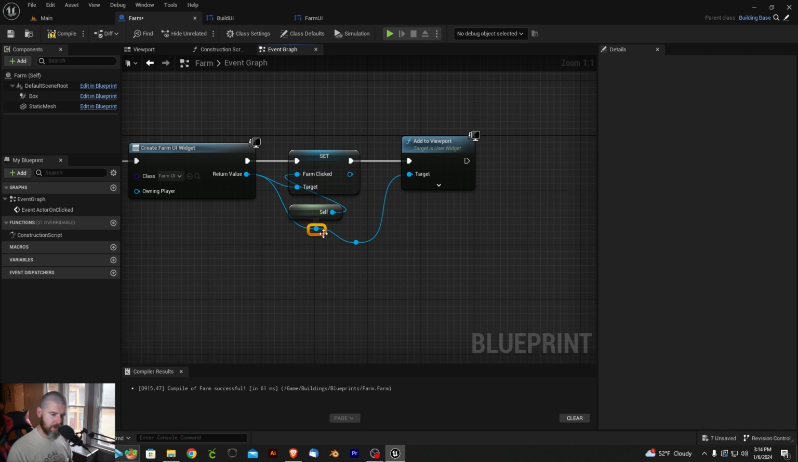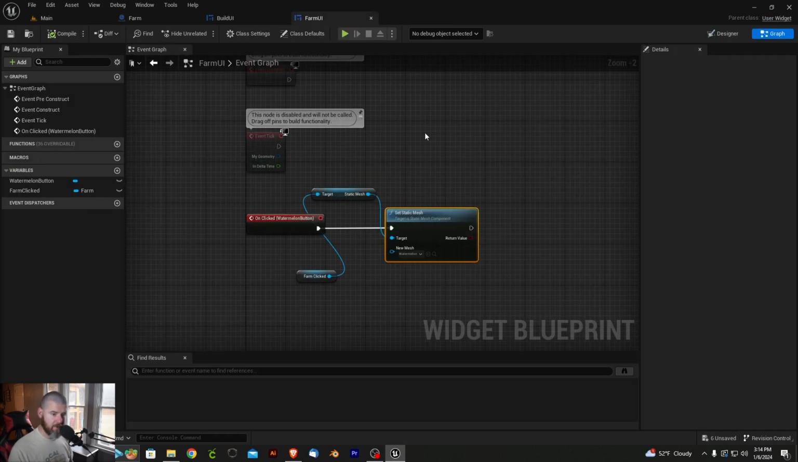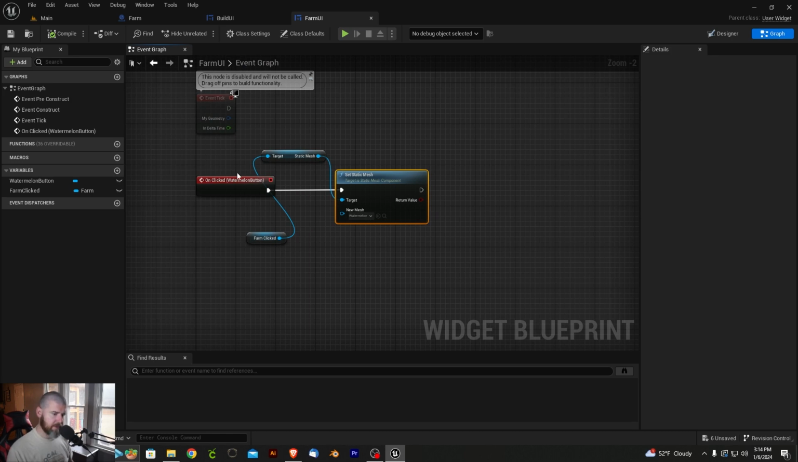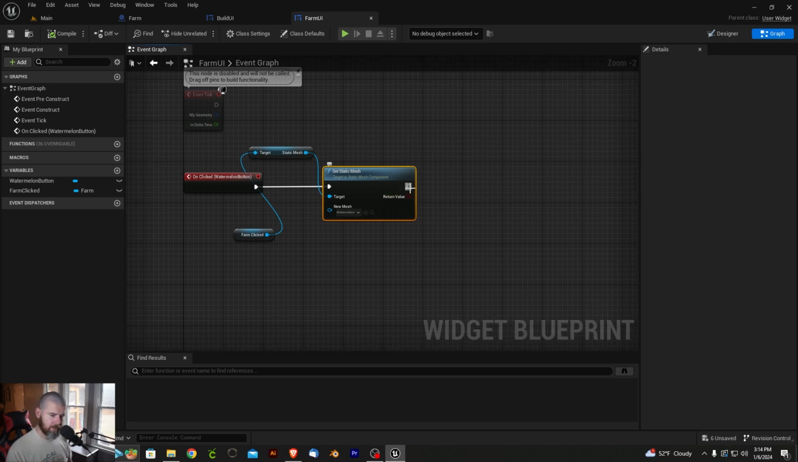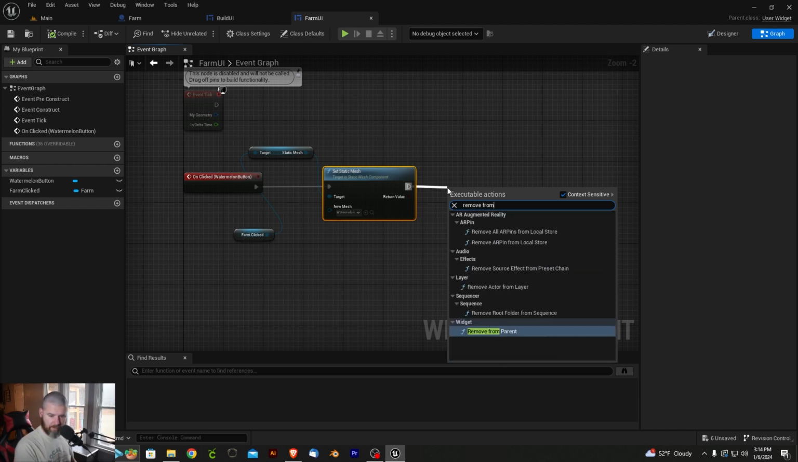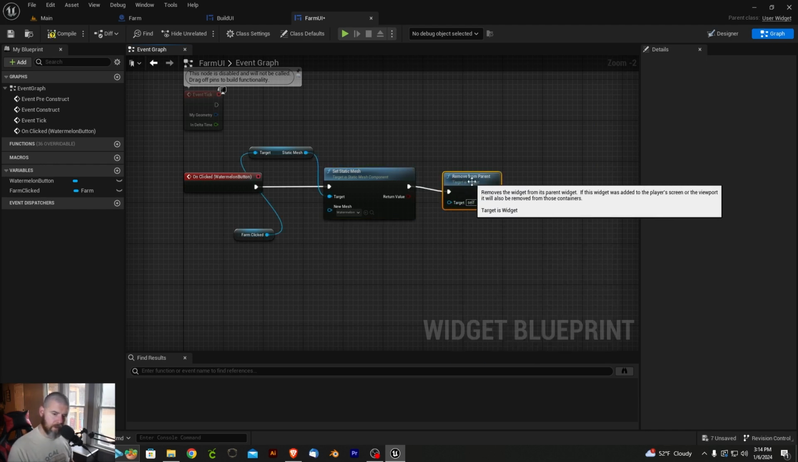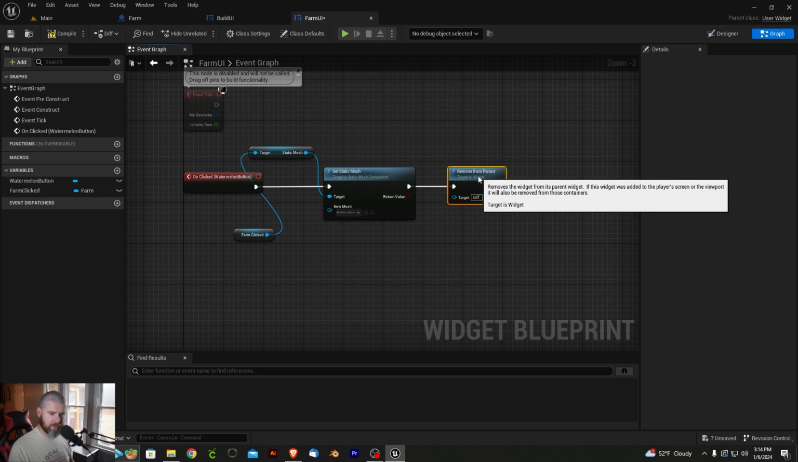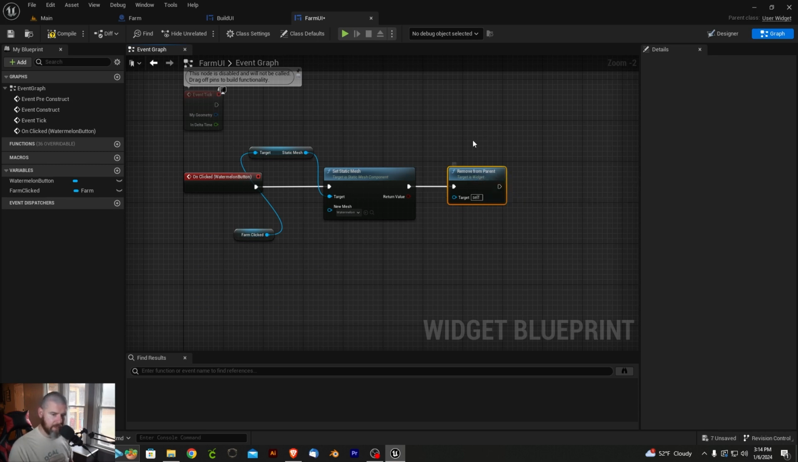One other thing we're going to need to do as well is on the farm UI, once we click on this watermelon button, I want to close the UI. So we're going to remove from parent, and the target will be self. We're just going to take ourself, the UI itself, off. Okay, now we're going to compile and save that, and we'll give it another go.